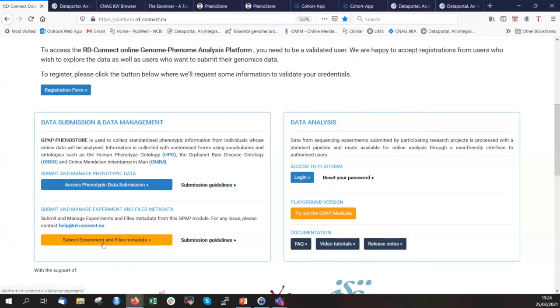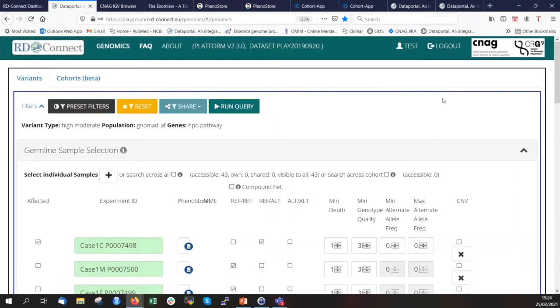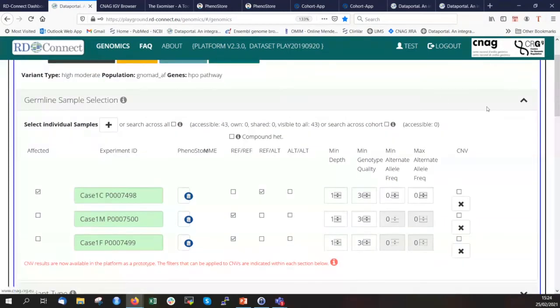Then you will access the submission of the experiment and the files metadata, the same here with the guidelines, and on the right is where you will have access to the platform. And you also have video tutorials and guidelines to help you on that. So I will start by showing you the genome analysis platform. As I have a zoom in, letters might be a little bit not very well configured, but when you do it in your computer, it should be okay for that.